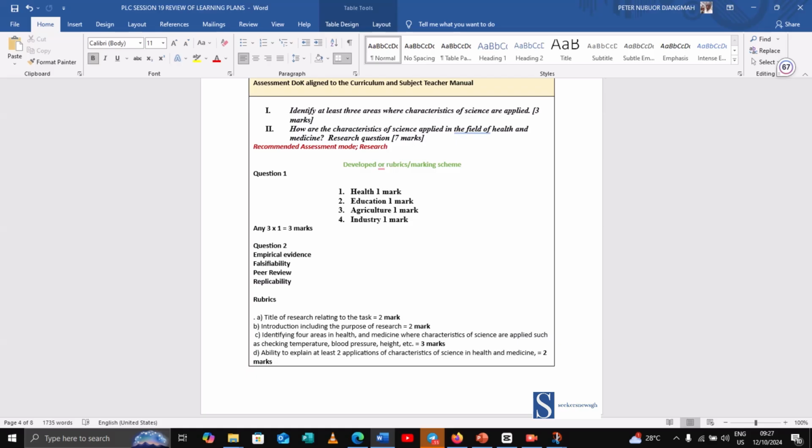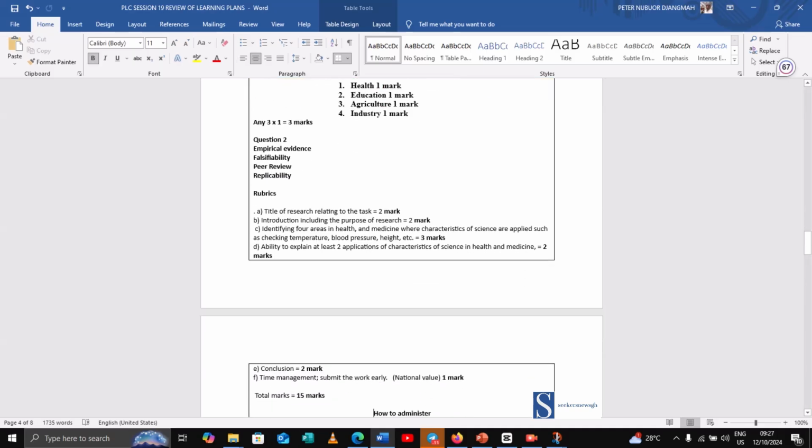So my rubrics will be that if the person is able to write the title of the research relating to the task, 2 marks, introduction including the purpose of the research, identify 4 areas in health and medicine, then checking temperature, blood pressure, ability to explain at least 2 applications of characteristics of science and health, all this, conclusion. Then time management, submit the work early. So there's no way you are going to get 0 if you submit the work early.